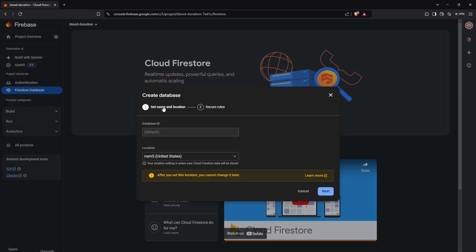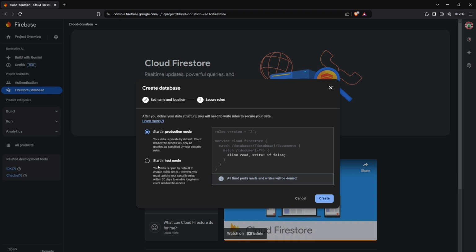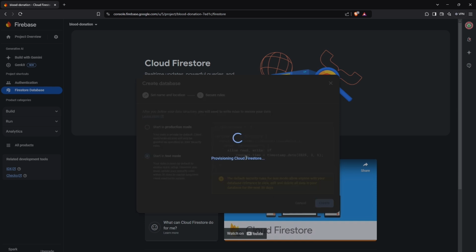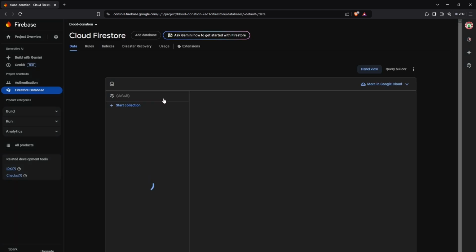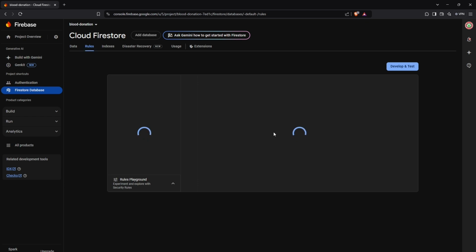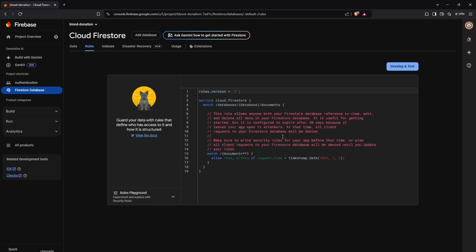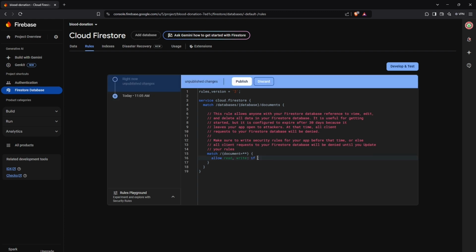So I'm going to create a database. I'm going to click next here. I'm going to start in test mode and click on create. So for now, I'm just going to go to the rules. And so that we can be able to read and write, for the moment, I'm just going to set this all to true. I'm going to change the rules to true for now, like that.